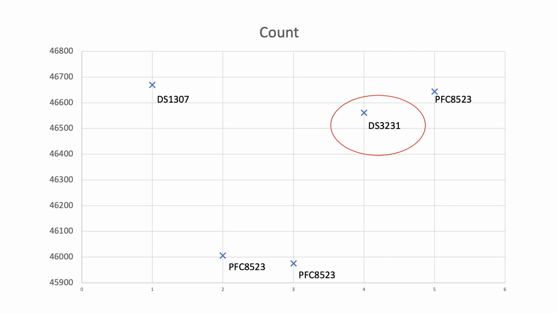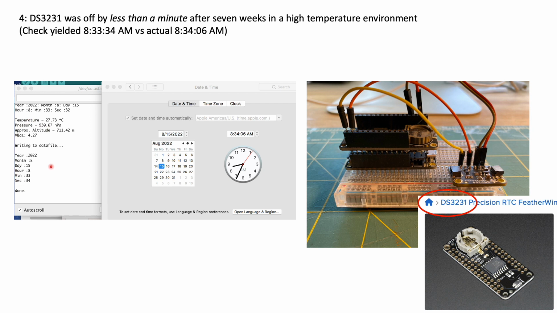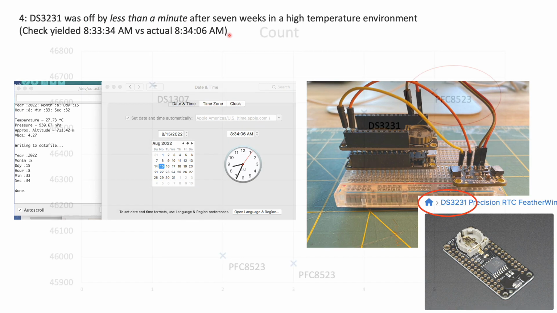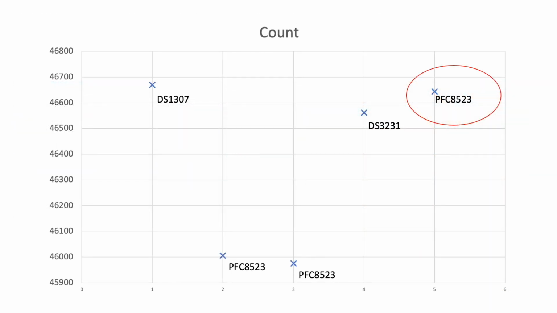What about this DS3231 chip? Let's see how it did. You can see that what's being reported by the chip is fairly close to reality, with the difference being less than a minute after 7 weeks operating in a high temperature environment. And here's the difference. Finally, how did this other PFC8523 perform relative to reality?